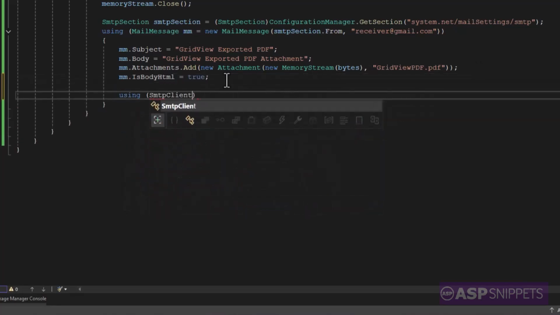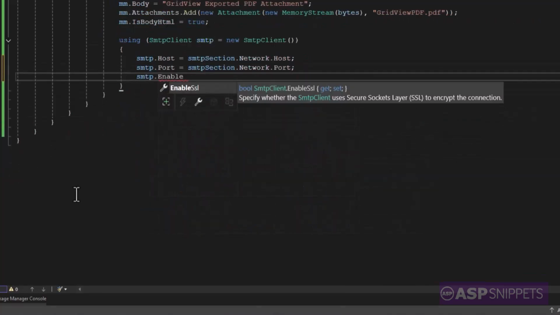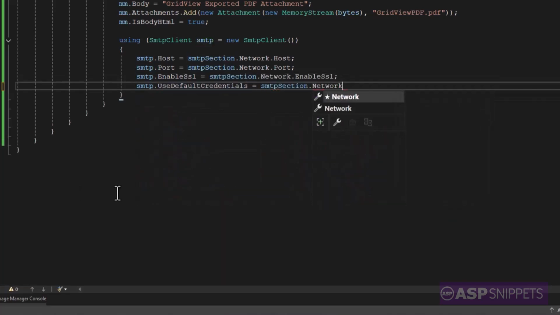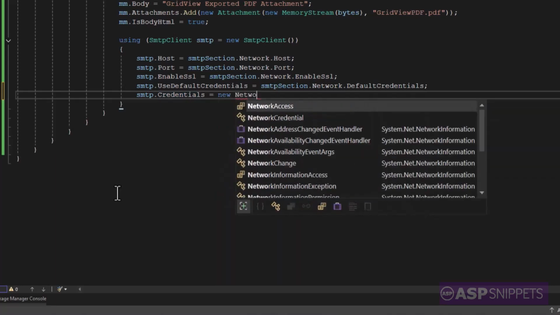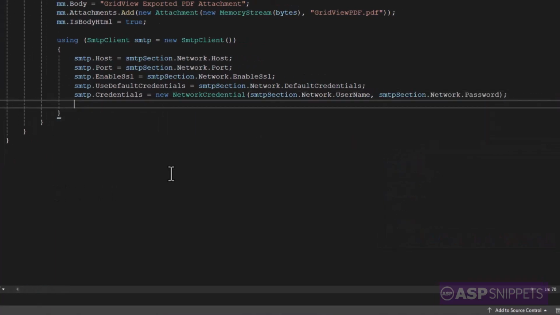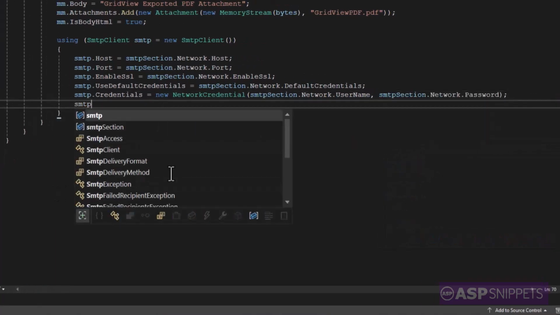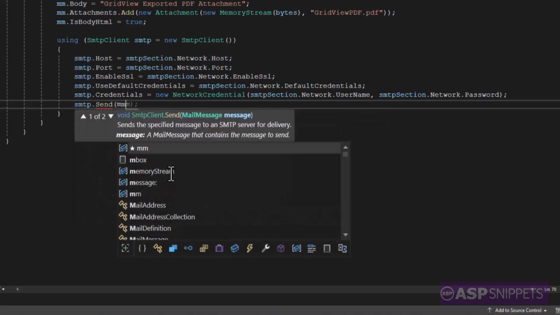Then we'll create an object of SMTP client class where we will specify host, port number, enable SSL property, use default credentials, and also we'll specify the credentials which is the username and password. And finally, we will call the send method of the SMTP class which will ultimately send the email.